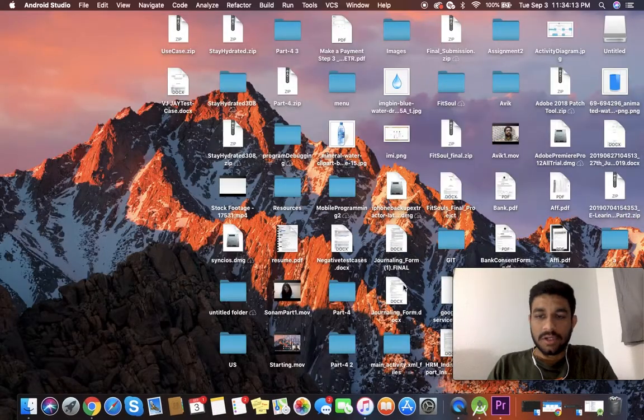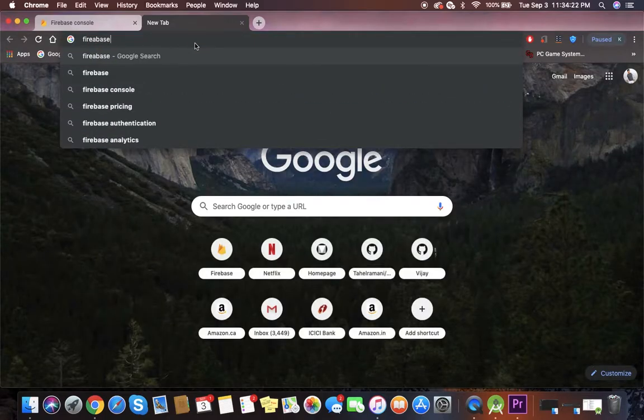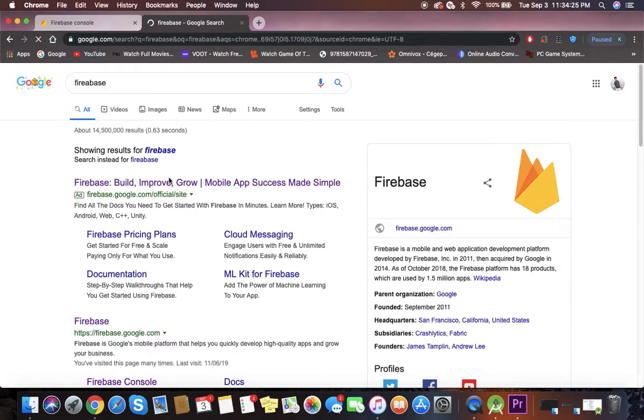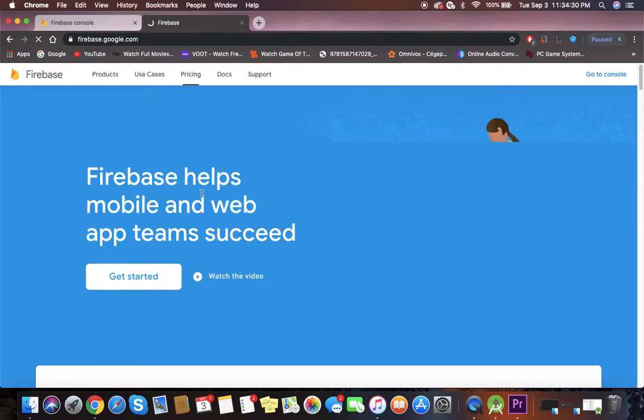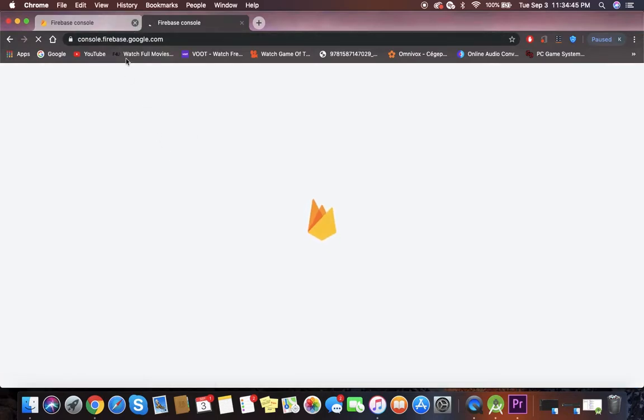Now after creating this application, you have to create a new project in Firebase. For that you have to go to your web browser and simply write Firebase. You see this link. You have to open this. You will see this screen. Once you get this screen, make sure you are logged in with your Google account in Firebase. So now go to console. You'll get the Firebase console here.